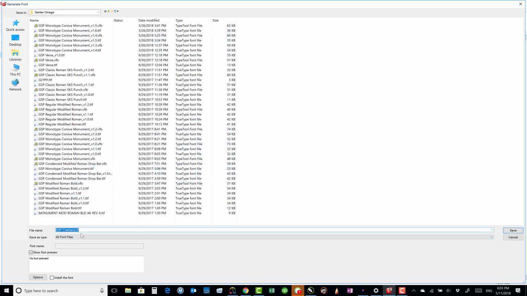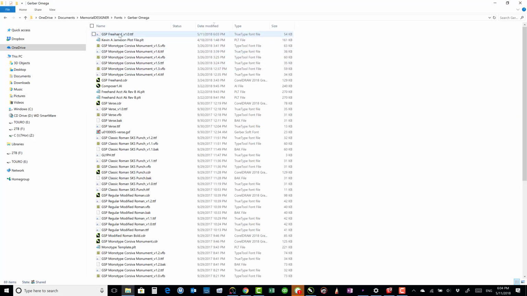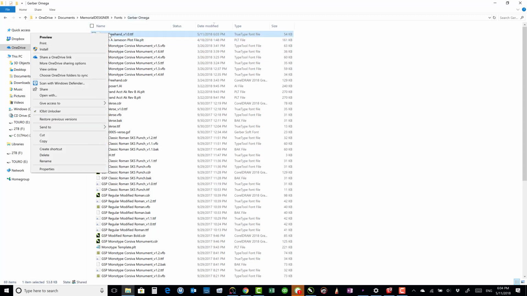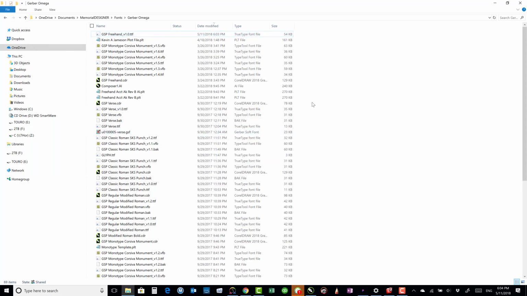This time you can see I've already converted some other ones. I'm going to usually do an underscore version 1.0 because it's version 1.0. It's the first time I've ever made one, or made this one, and we'll go ahead and say save. Then from there, all we need to do is go to our font folder, and we'll load up the font here. Or we don't need to load it up, we'll just right click on the font and say install, and that will install it into Windows for us.